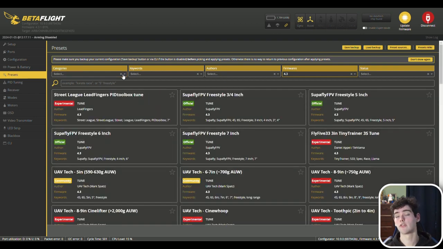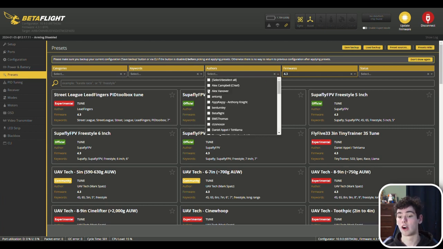But if it's not there, obviously you'll have to go to the manufacturer's site or the site where you bought the VTX and find the VTX table yourself. But both ways work very well. So yeah. You can also look at authors, because there are many people who have made presets. So if you like a certain person who made a preset and you know they make really good presets, you can always click on their name and you can just find all their presets.